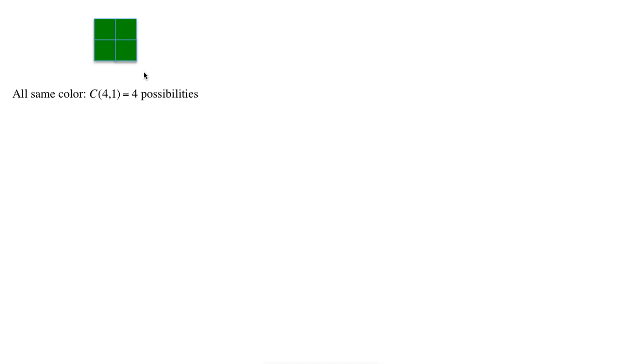Obviously, if she's going to use all green tiles, there's only 1 table she can make, a green table. And similarly for the other 3 colors. She can make 1 solid color table from each color. There are 4 colors, so that means there are 4 possibilities for solid color tables that use only 1 color.